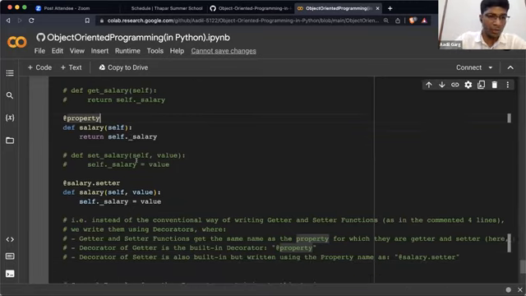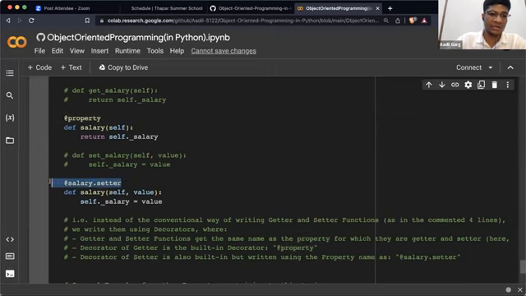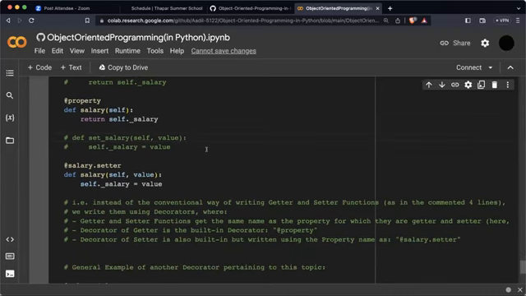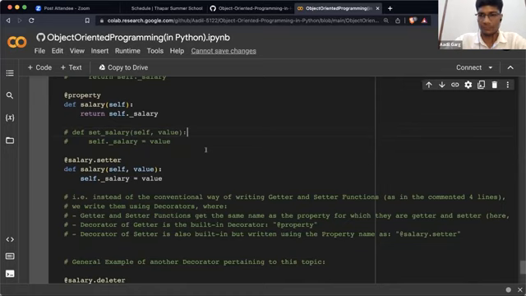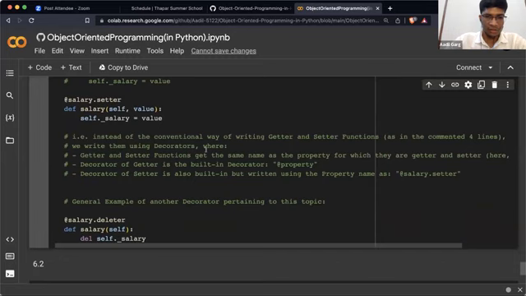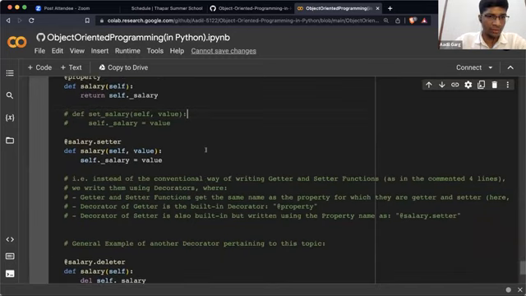So you must be seeing that now the getter and setter functions differ just in the name of the decorator they are represented with. They both are named salary. They both have the self keyword, but the decorator they are preceded with has a different name. Am I right? Yes, sir. Are you guys able to see the difference I'm saying? Yes, sir. Perfect.